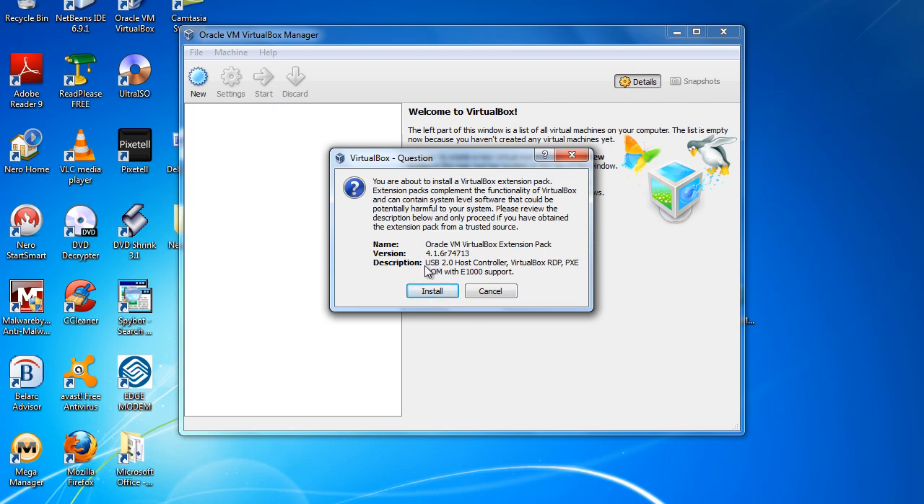And what is being installed with the extension pack is the USB 2.0 host controller, VirtualBox RDP, remote desktop protocol, PXE ROM with E1000 support. PXE stands for pre-boot execution environment. I'm going to say install.